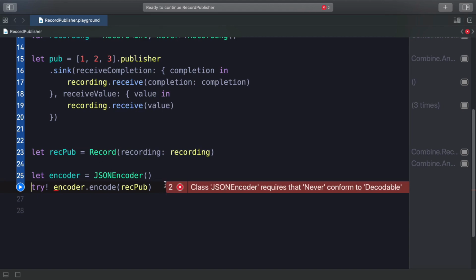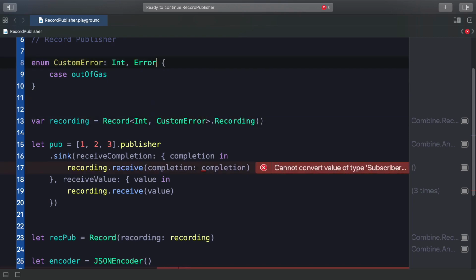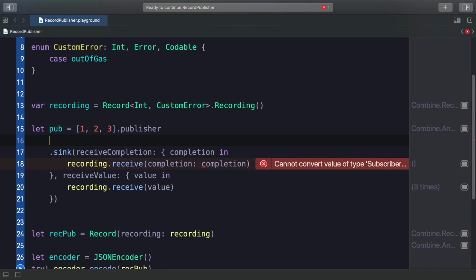Now, this does have some requirements in that both of these types have to be codable, and never is not codable. So in order for us to get this to work, we can change this to maybe our custom error, and then give this an int backing type and also say that it is codable. So at this point, our failure type doesn't match up for this example, so I'm just going to set the failure type to custom error.self just to get this example compiling again.